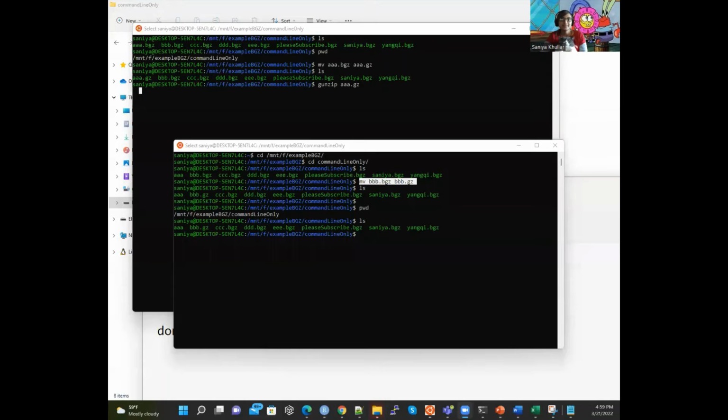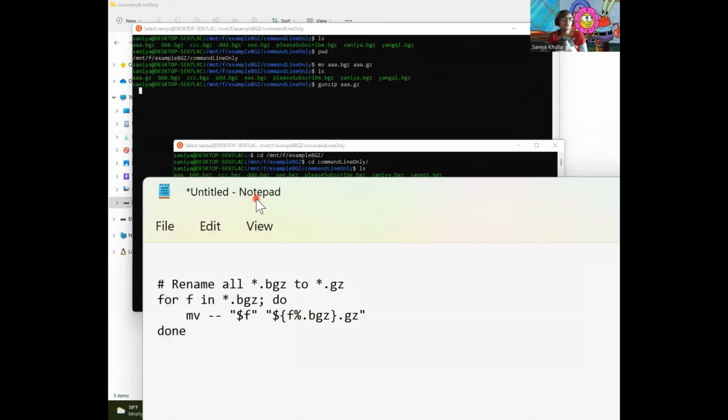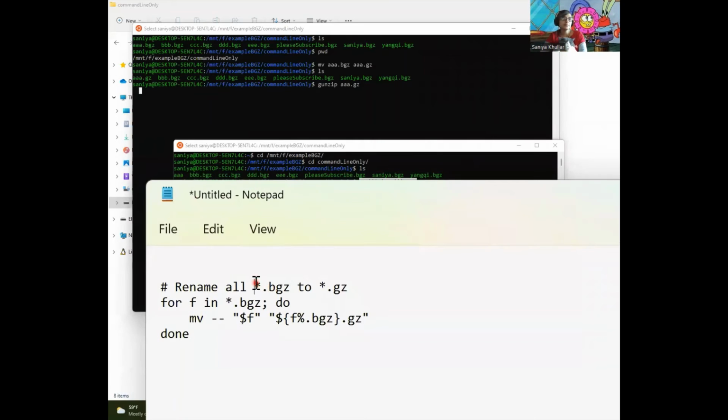So the key idea is that all you have to do is this for loop here. We want to rename all the .bgz files to .gz files. So for f in *.bgz, whatever file you want to rename, we want to rename all of these .bgz files to .gz. Then I can show you next how to gunzip them. You can then gunzip this .gz file. So for all of these files here, we want to hone in on them and convert them to .gz.